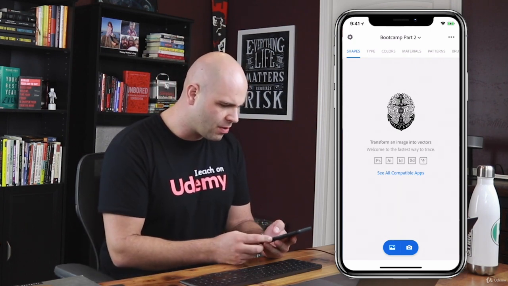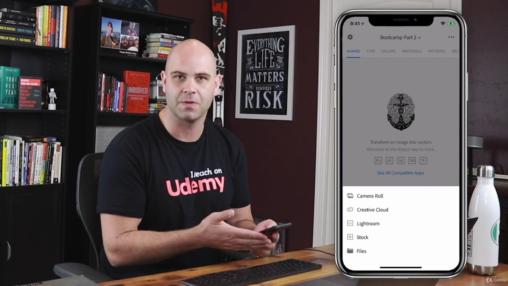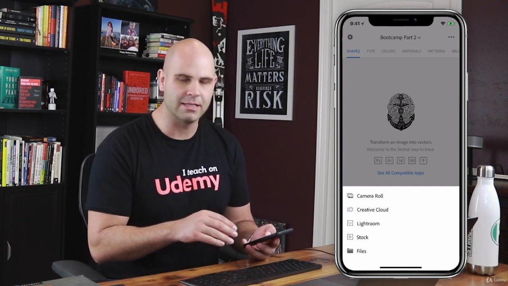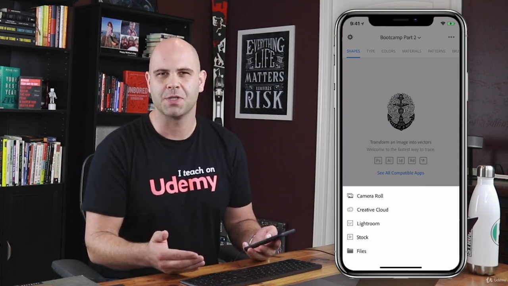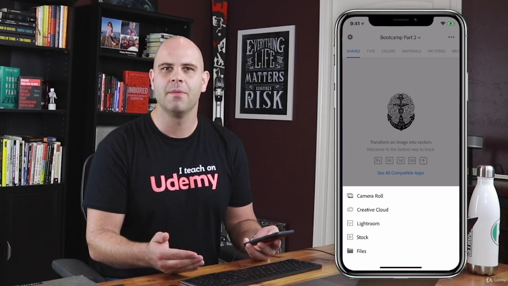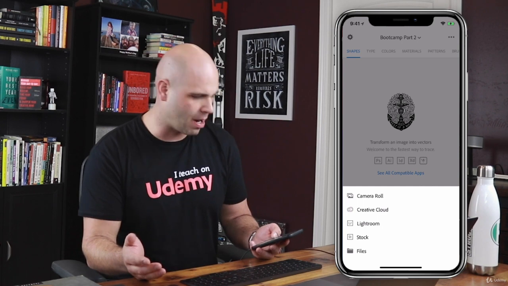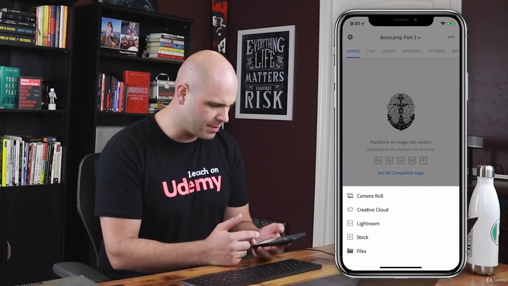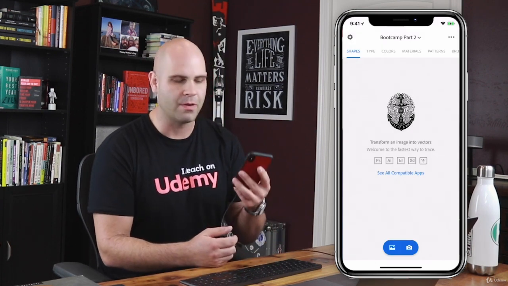So on the bottom, I can use either the photo button, where I can choose to load it from my camera roll, which is any photos on my device, or the Creative Cloud, which, as far as this option here, is kind of like Dropbox. So you can sync, I think it's up to 20 gigs of assets between all of your devices, basically the exact same kind of service as Dropbox. You've got Lightroom, stock, so if you want to buy Adobe stock images, or files, so I can load files from my phone. Or again, the camera roll, I could take pictures from my phone.